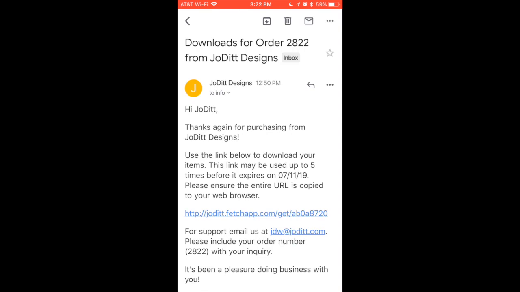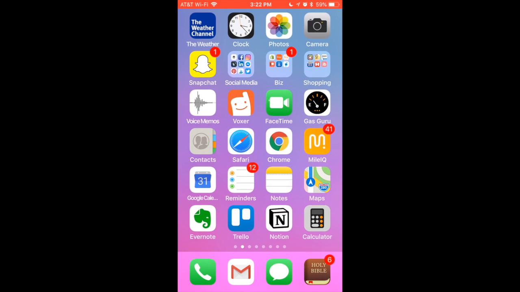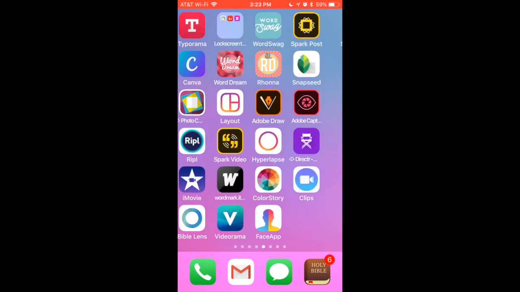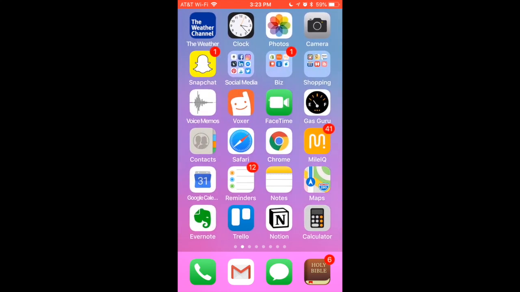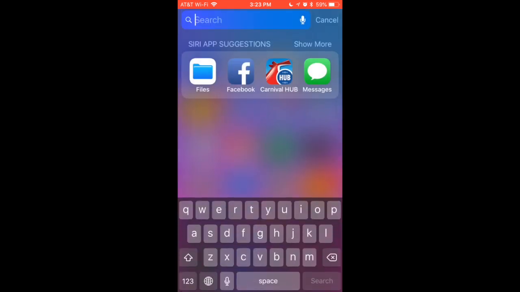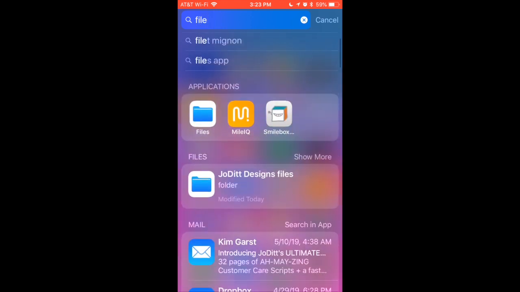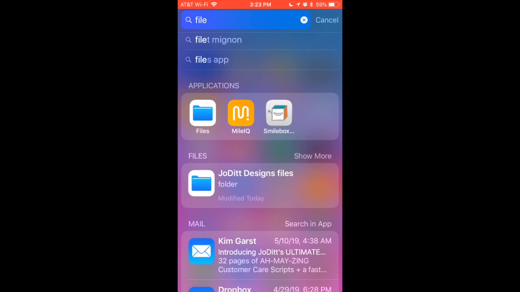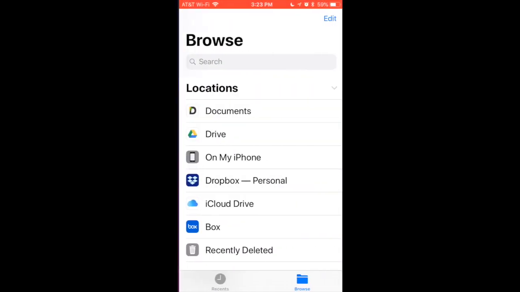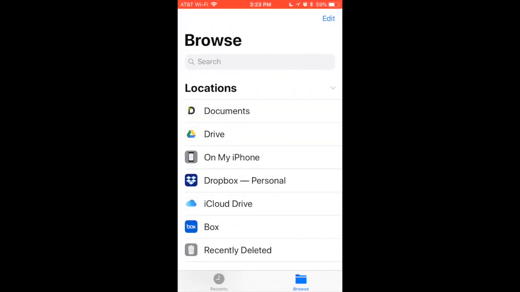If you don't know where the Files app is on your phone, if you're like me and have a ton of apps, just put your thumb on the screen and swipe down, and you'll get a search bar at the top. Type in File, and you will see under Applications the Files app, with the little file folder as its picture. So let's open that up, and I'll help you set it up to make sure you can save your files in there.